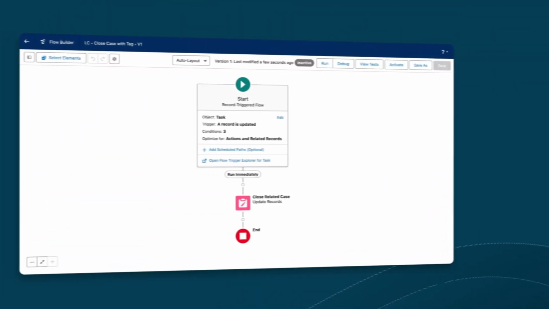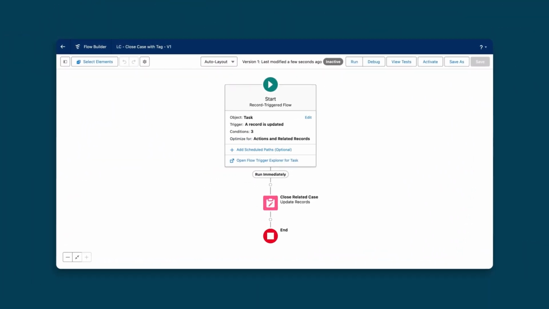Automating case closure using Aircall tags is a great way to minimize manual tasks for agents and limit time spent in after-call work, so they can continue with customer requests. This is easily achieved with a simple Salesforce flow and an Aircall tag.